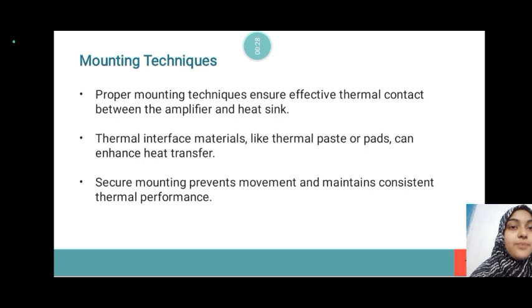Mounting techniques. Proper mounting techniques ensure effective thermal contact between the amplifier and heat sink. Thermal interface materials like thermal paste or pads can enhance heat transfer. Secure mounting prevents movement and maintains consistent thermal performance.